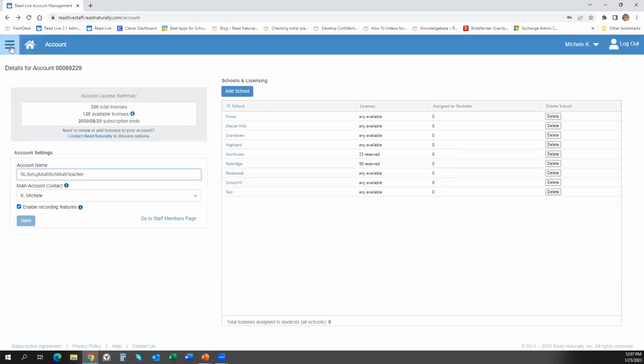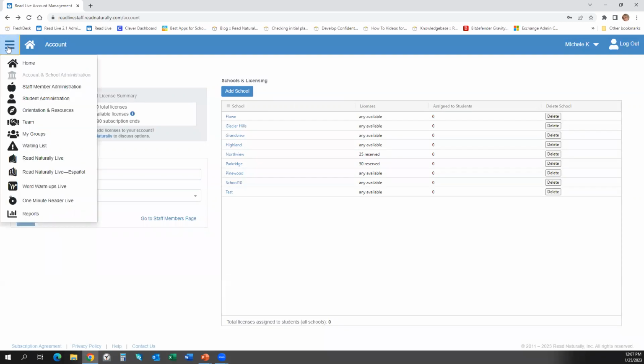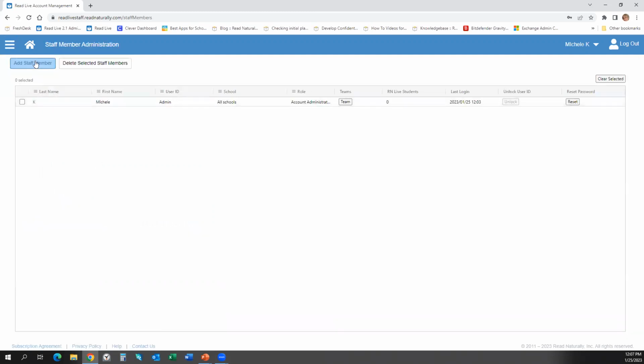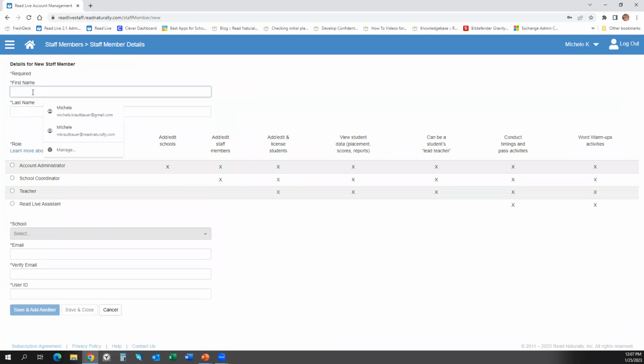So now, once again, I'll go to our main navigation menu. Logically, our next step would be to add staff members. This also is a manual task. So each staff member needs to be added here. And you're selecting a role for the teacher that you're adding. Account administrators have full access to the entire account and anything in it. School coordinators have access to only a specific school and everything in it.